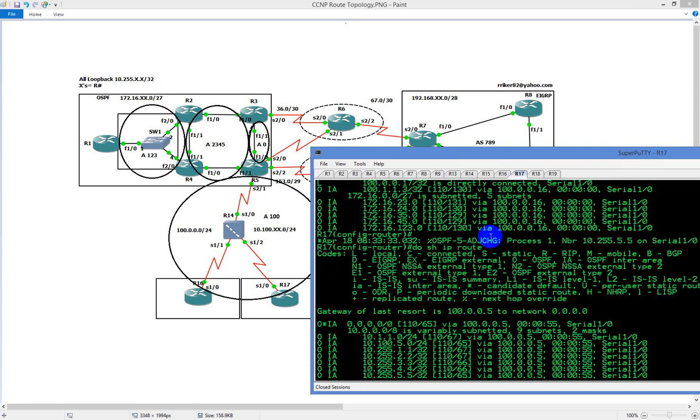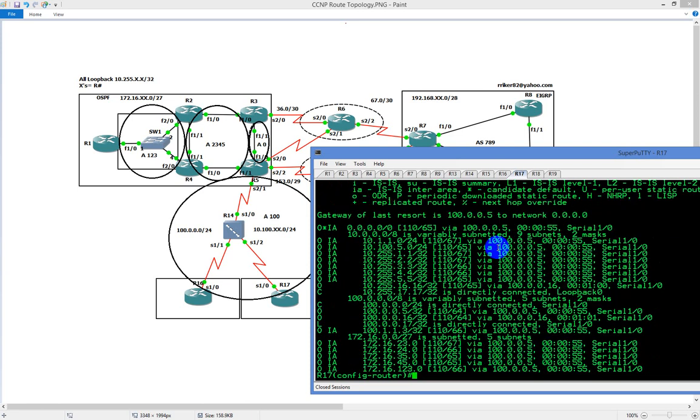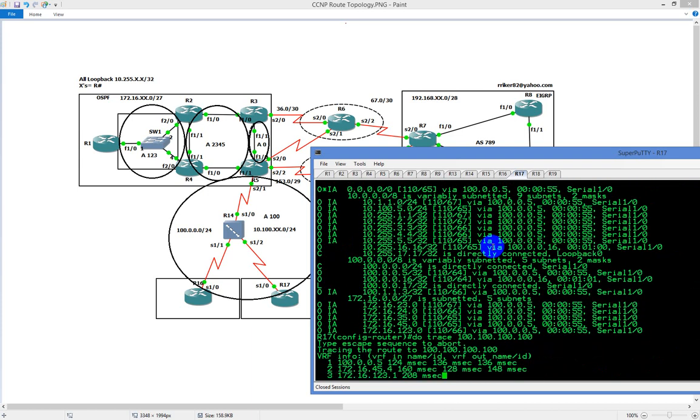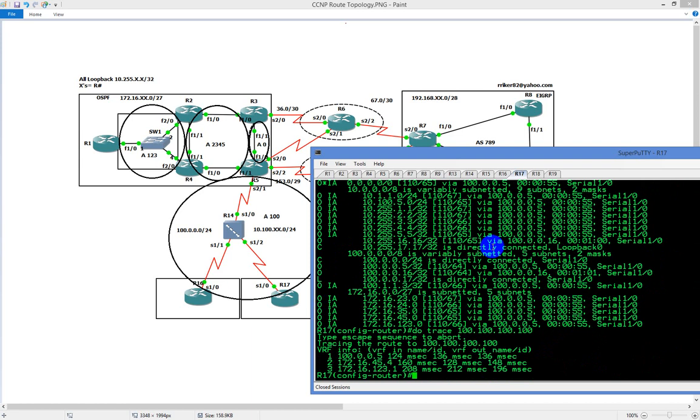Now we need to go to 5 because it was on 16 before. So we're going to say, okay, we're good now. So now what we need to do is type in do trace to 100.100.100.100. We get to router 5, 4, 3, then to 1. So recursion works.